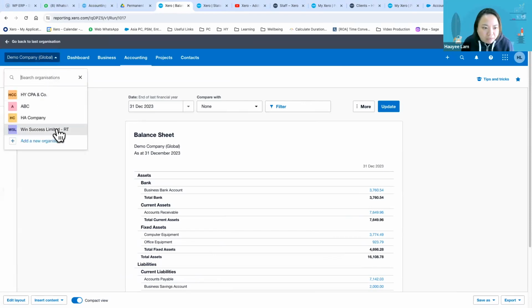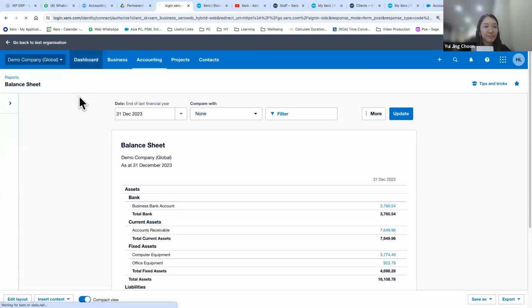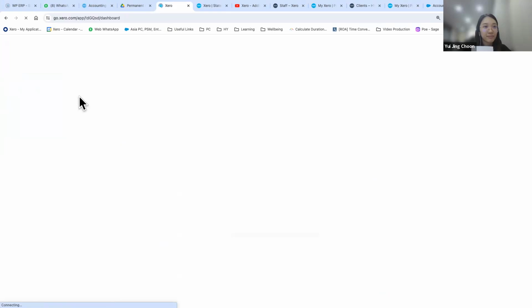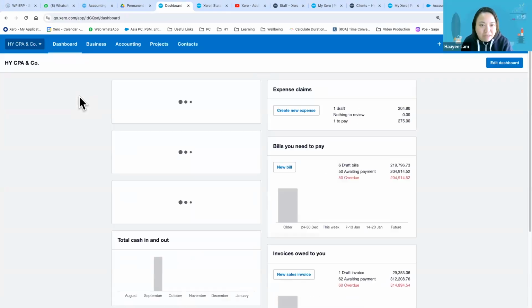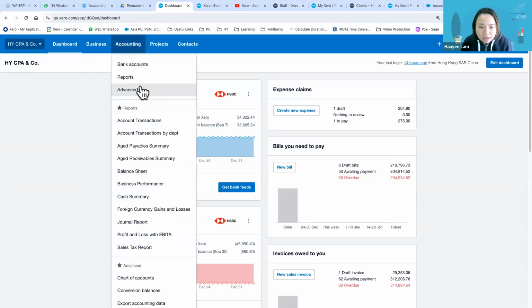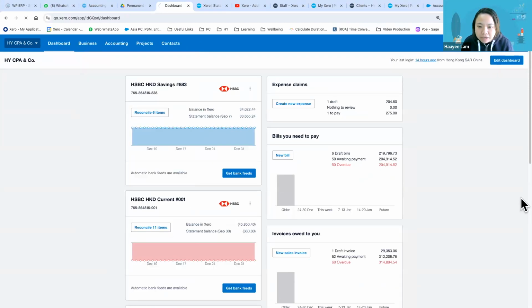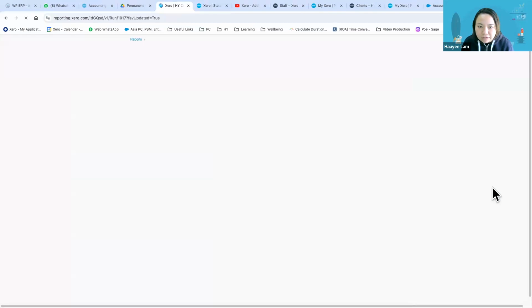Using my own account as an example, because I did some tests and also came across this issue, the same as your client. So let's just go to the balance sheet. I want to show you the figure first.